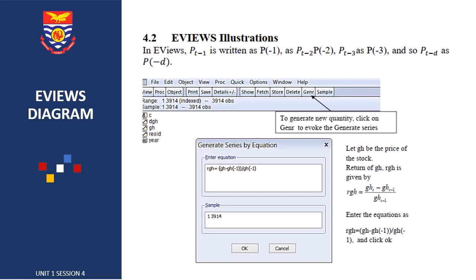So you could see that we have here a platform or an interface which has a series of icons, which has, for instance, in our case, file, edit, object, view, among others. All these icons on the menu bar have their own purposes. In our case, we are simply generating returns.